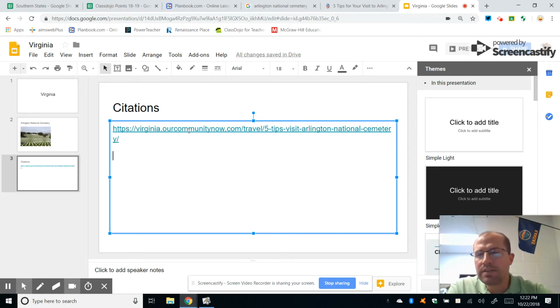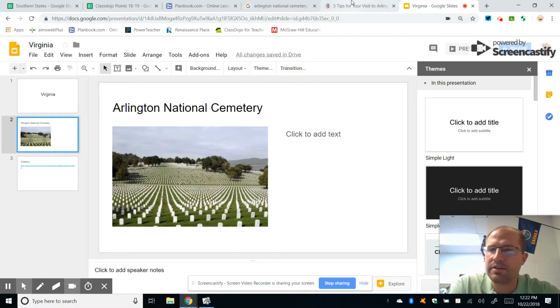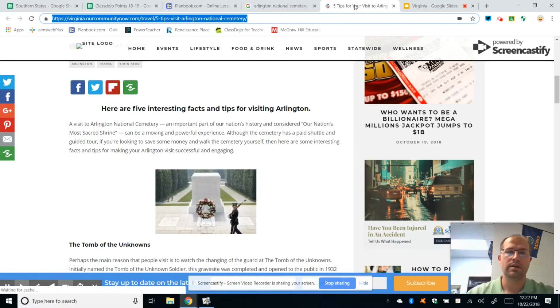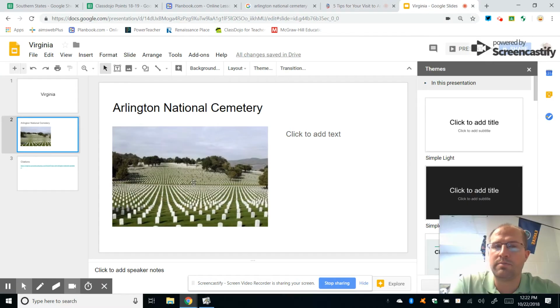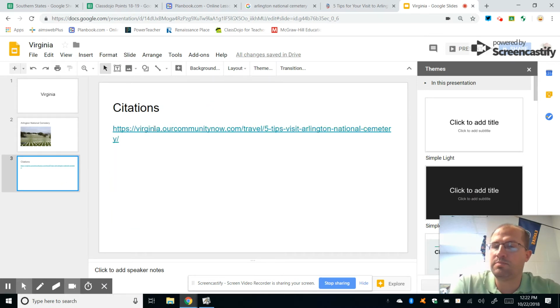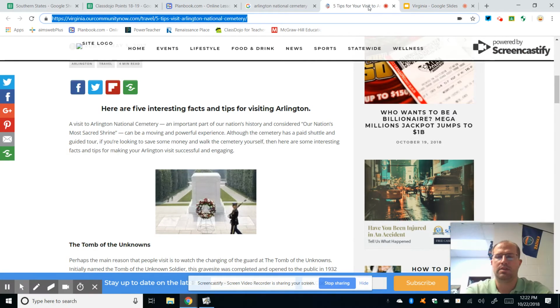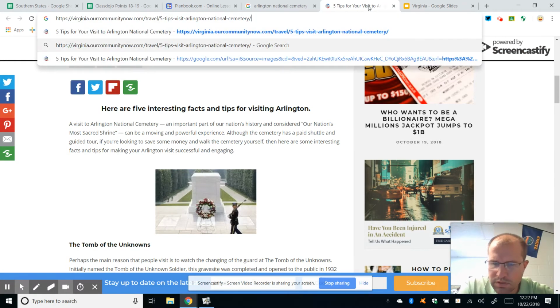Now, since I'm using information from that site to help understand what the Arlington National Cemetery is, oh, and one quick reminder. This part right here on citation, it shouldn't be much longer than that. If it covers up your whole slide, that means you're not citing it the way I want it. Okay, you've got to give credit to where you found this information. The Tomb of the Unknowns.